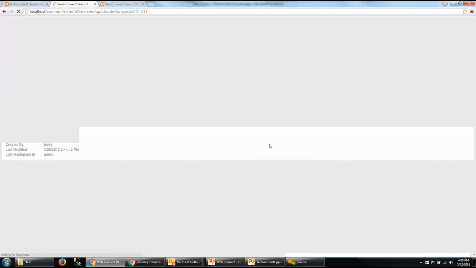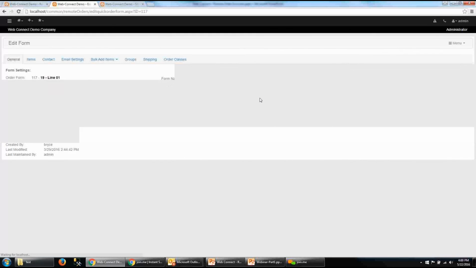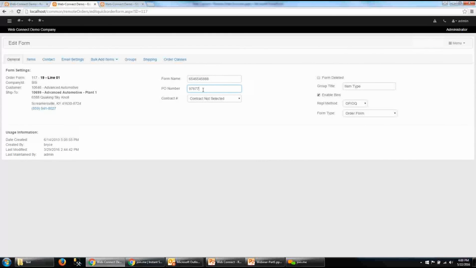I can store my PO number with it if I want to. So in this case, I can throw in some text here. Maybe this is their blanket PO. And they don't have any contracts, so I can't select a contract with it. Some of the other things that are available are like the group title. When you add items to a quick order form, you can put them in groups. Groups just make it easier to find the items, and also they can match up with the physical characteristics of the place where you're running VMI. So just kind of a quick look at that. Here are all the groups that I've set up on this form.